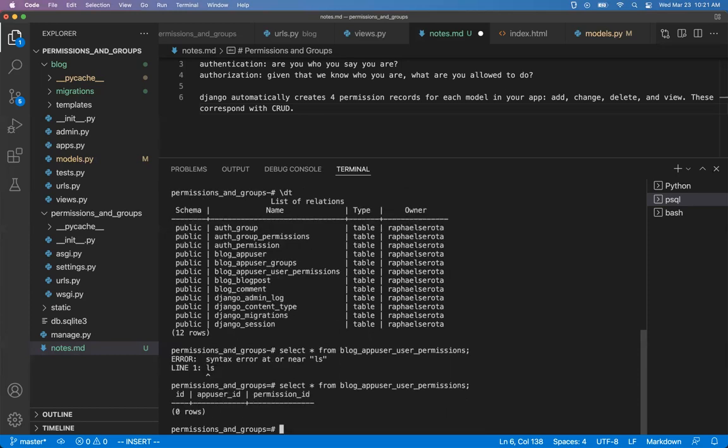Okay, so this table is empty right now, but let's take a note of the structure of this table. It's got an ID of its own. That's normal, whatever. But then the only two interesting properties it has are just two foreign keys. So it's got app user ID and permission ID. So this is a table that just connects a user to a permission.